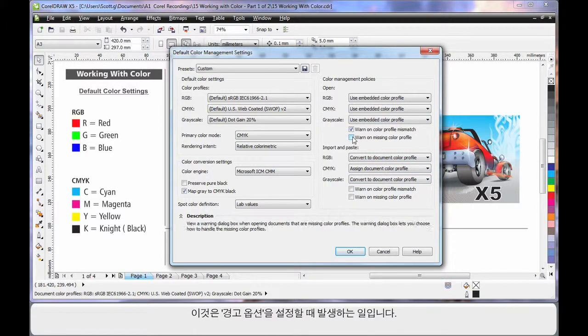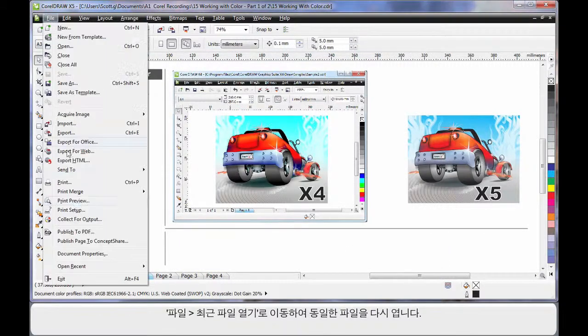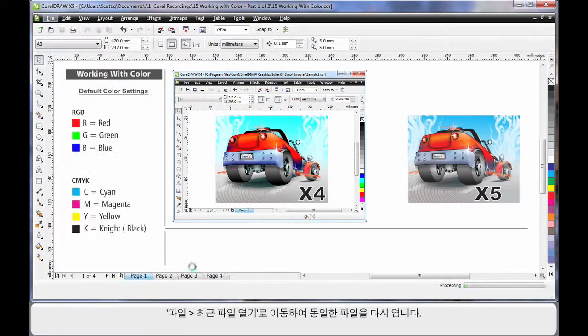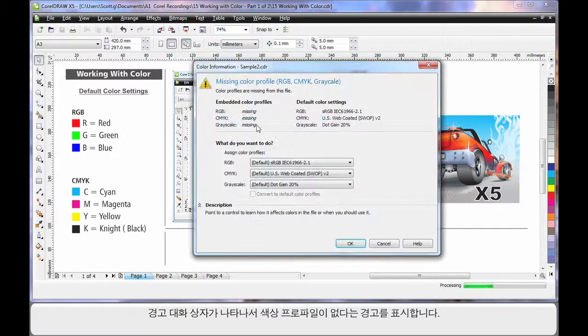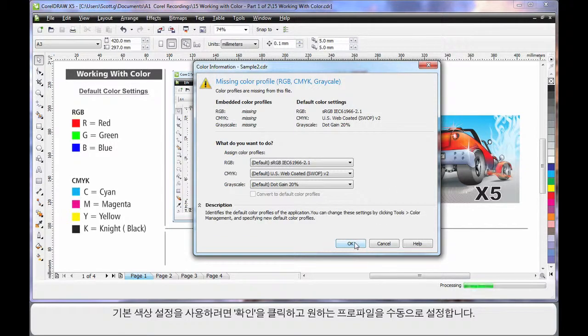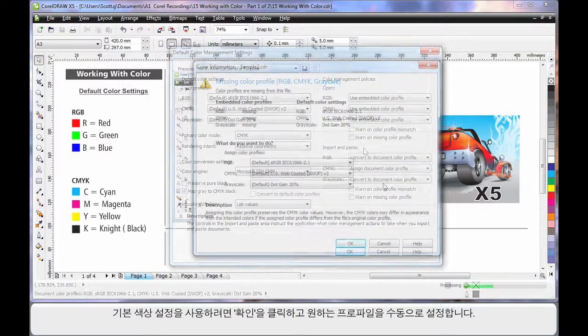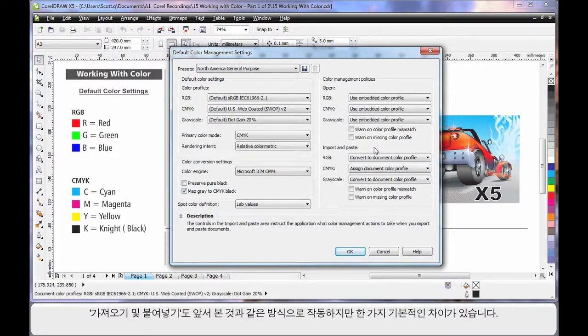But quickly, I want to show you what happens when I turn on the warning options. If I come up to File, down to Open Recent, I'll open the same file up again. A warning dialog box will come up telling me, hey, there's no color profiles, they're missing. What do you want to do? If you want to use the default color settings, just click OK, or you can manually set whatever profiles you want. Import and paste work in exactly the same way as we have just seen, but with one primary difference.